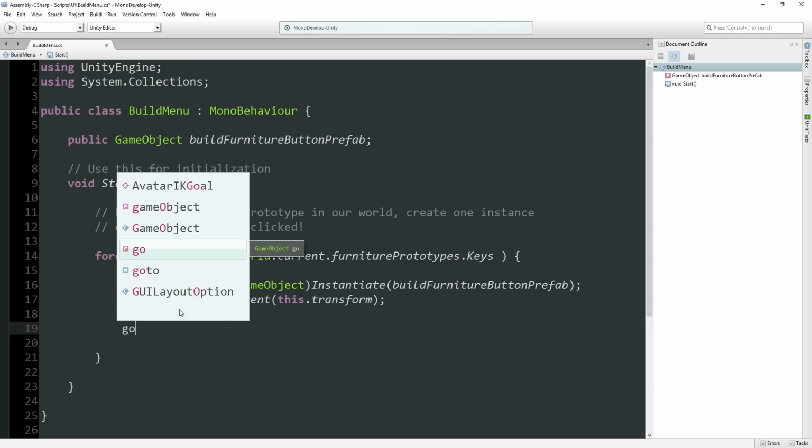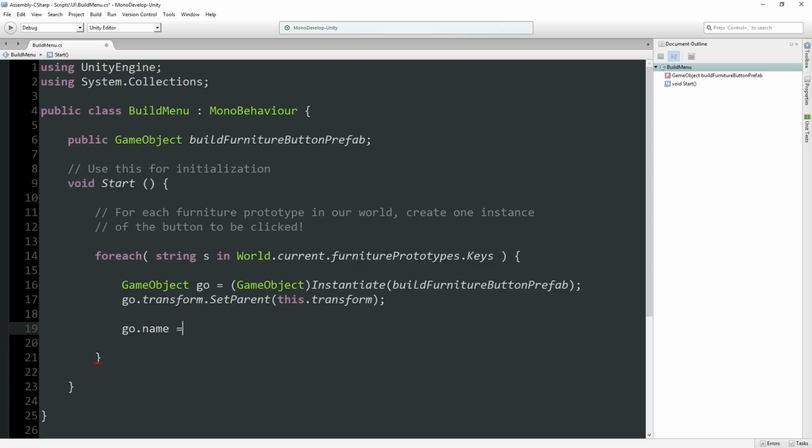Well, I guess we're going to name the game object itself to be clear. So right now it's going to be something like button dash build, and then we add in the name of the piece of furniture. This doesn't change the label of the button though. This just renames the game object in the inspector.